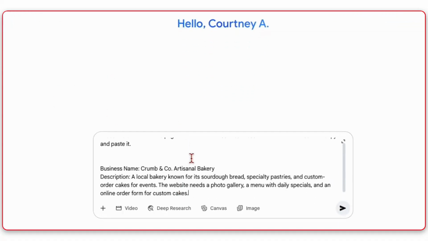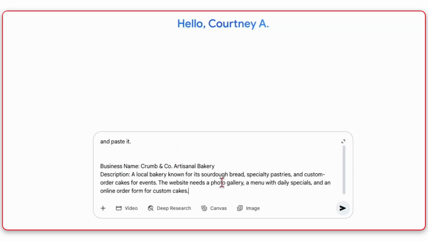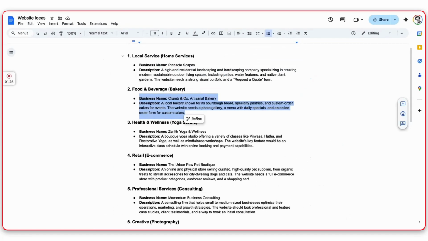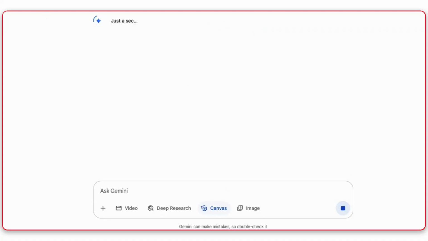So we have a prompt here that we're going to use. It says, I need the content for a 3-page website for this business. Please write the content so I can copy and paste it. And then I have a made up business here, just pulling this bakery in. If this were your business, go ahead and write a bit more details here. And then when the content is generated, make sure that you edit it and make sure it's truthful and correct and don't use fake reviews and things like that.